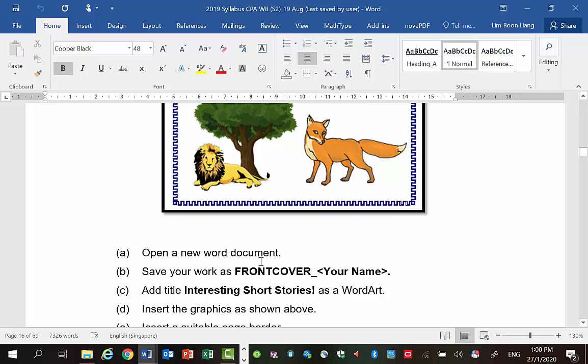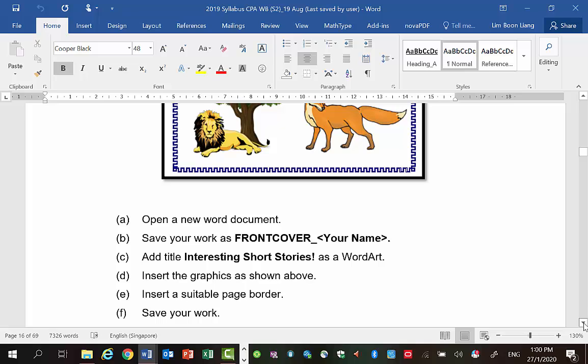Right, so over here you need to create a new Word document. Insert a word art. Add a title, interesting short stories, as the word art. Of course, you need to save as front cover underscore your name and insert the graphics as shown above. Lastly, insert a suitable page border.